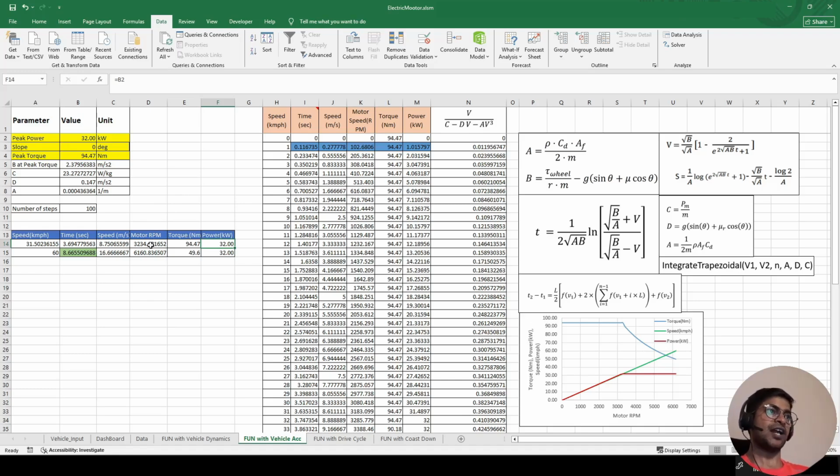Once we know motor RPM, we can calculate the speed of the vehicle. And once we know the speed of the vehicle, we can calculate the time it took to go from 0 to, in this case, 8.75 meter per second using the constant torque method, using this formula. Next, the speed in kmph: I just have to multiply this 8.75 by 3.6 and we will get the speed of the vehicle. So this is now V1.